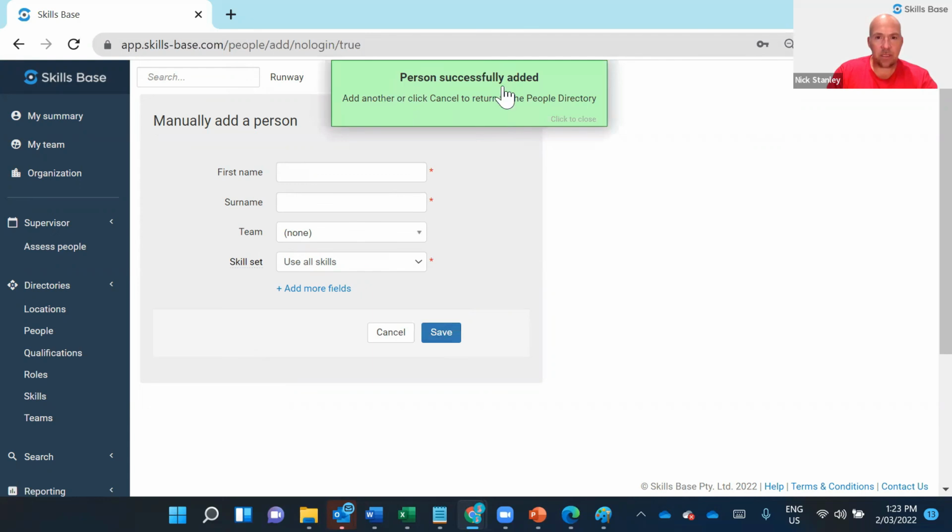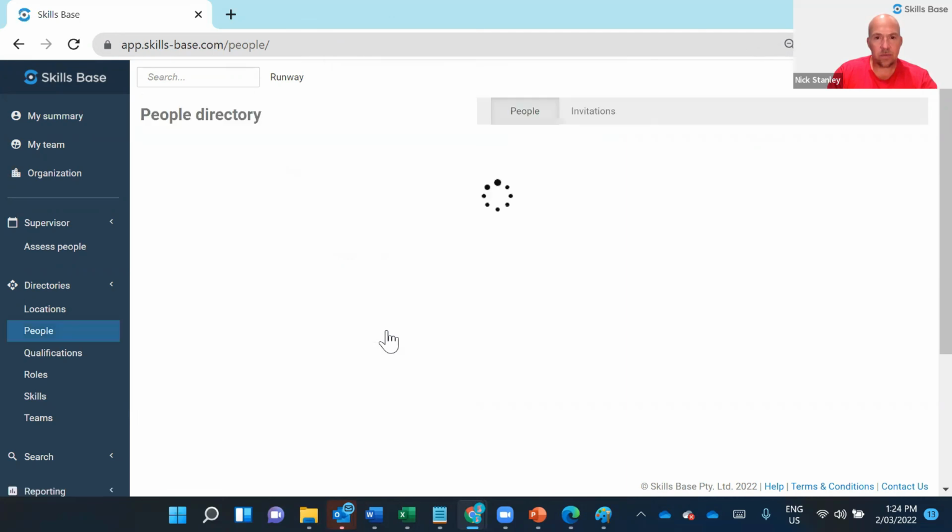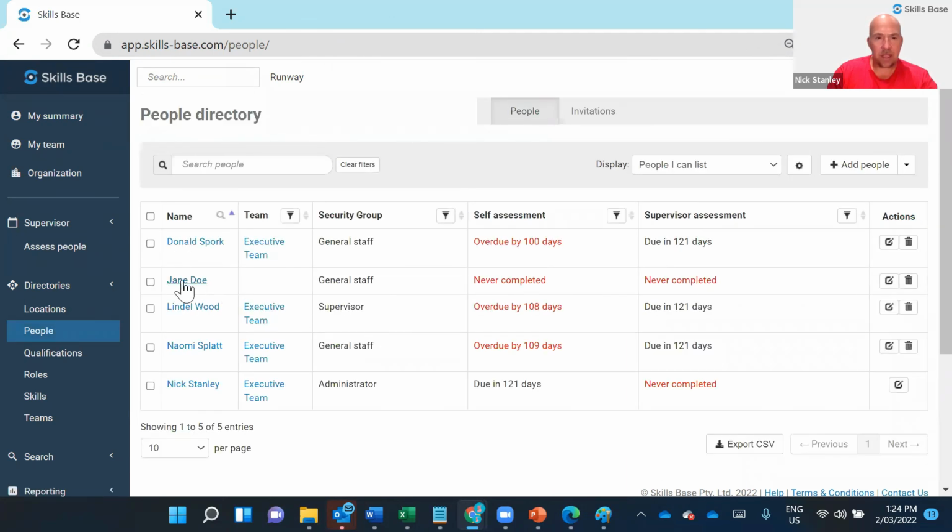So that's added that person. It also allows me to go back and add another person if I want to, but I don't. So I click on cancel. And that's it. I can now see that Jane's been added, and I can now go and complete an assessment for Jane if I want. I've got all of the information that I need to be able to do that, and then to be able to see a dashboard of Jane's skill level and interest level.